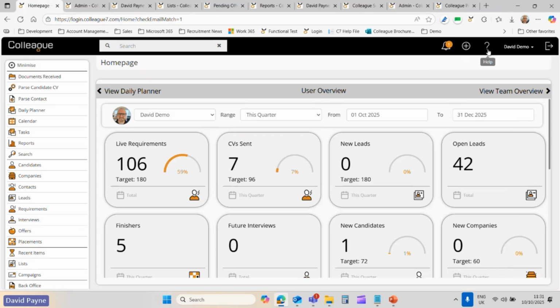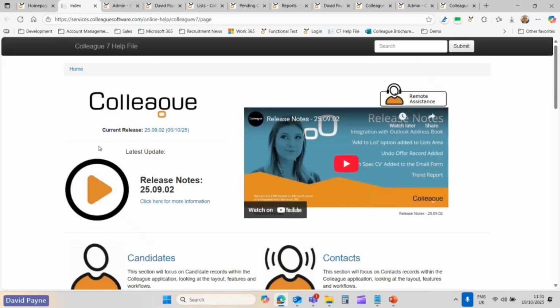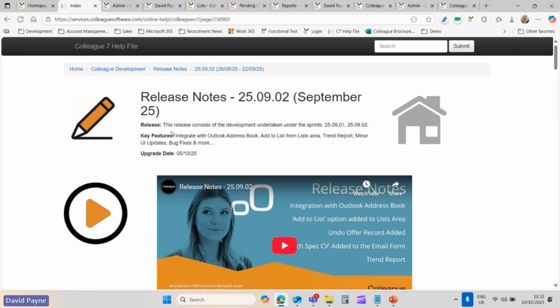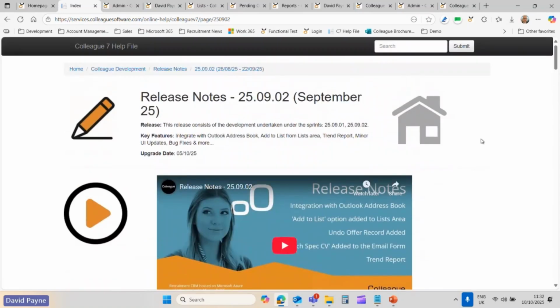Alternatively, if you go to the help file at any time, the latest release of Colleague will be top left-hand side. So you'll be able to click on that link or click on here for more information. There is also a little summary video, which is always recorded, which gives a 2 to 3 minute brief summary overview of what's going to be in the release. But the release notes will give that granular detail in terms of the changes that have been made.